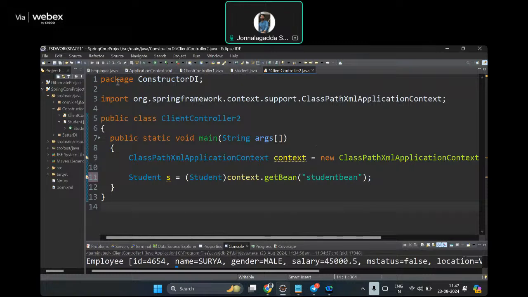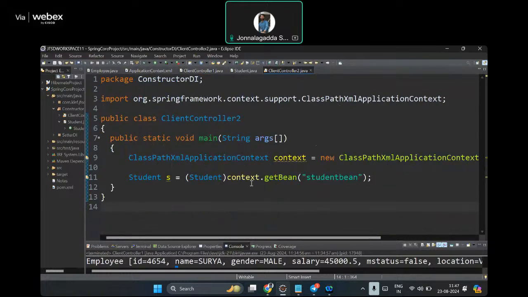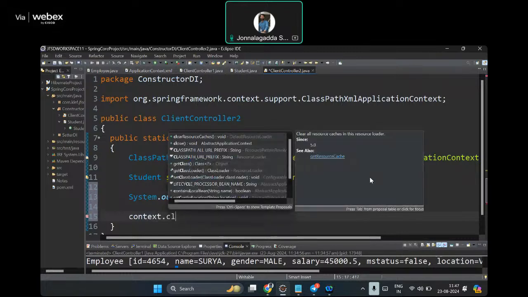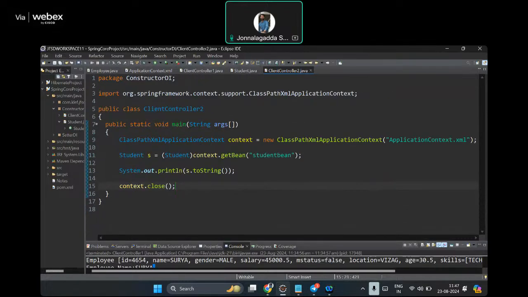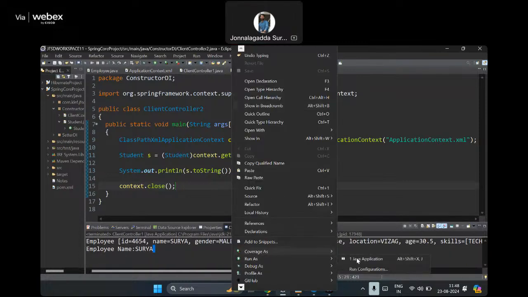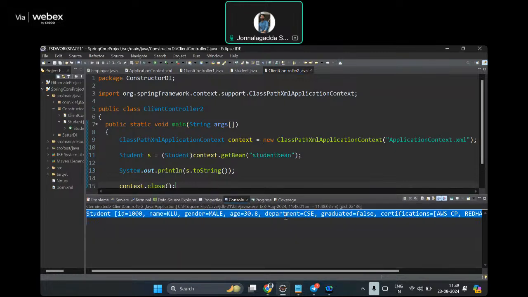In the previous case, I mentioned both the bean name and the POJO class name, and here we mentioned the bean name only, so we need to typecast into the required object separately. And then without any further delay, let's call s.toString. And we need to close the context with context.close. Run as Java application. So we just got the output.